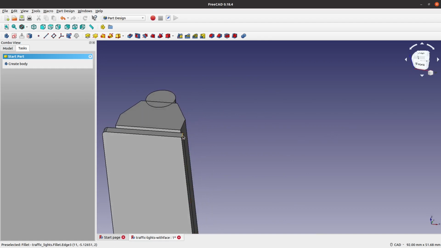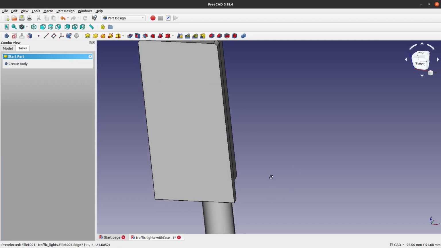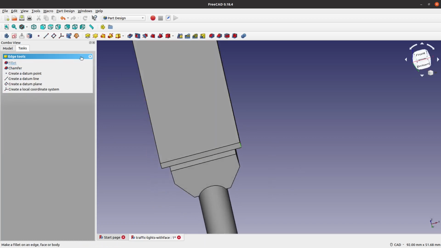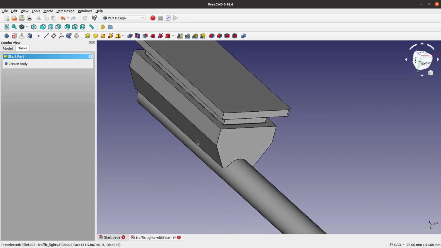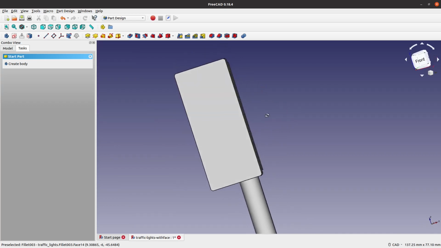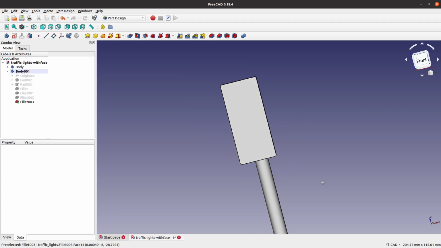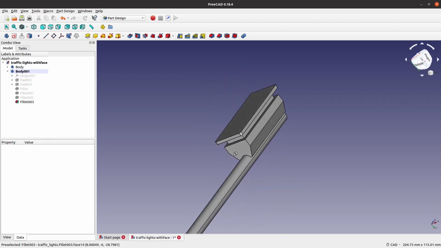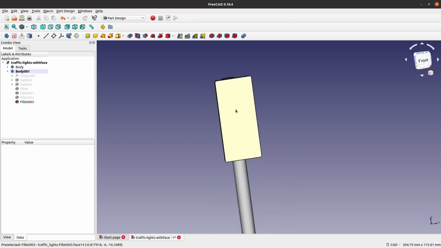We can repeat that for all of these. Can do it as a single operation. And there we go. I think that looks a little bit better than when it's got the straight corners. You look at the body now, it shows you all the tasks that we've been doing. So now the next thing is to put the holes for the LEDs to go through.